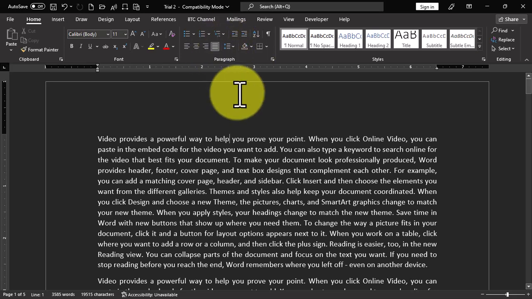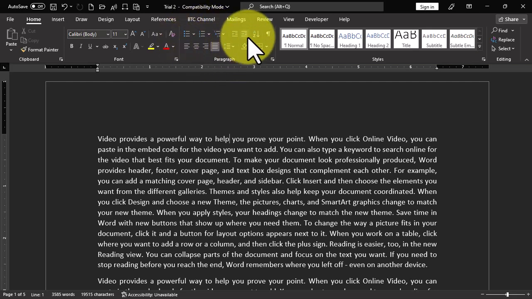I'm going to walk you through all the elements, the features in this particular group, and how to apply them whenever you are creating your Word document.